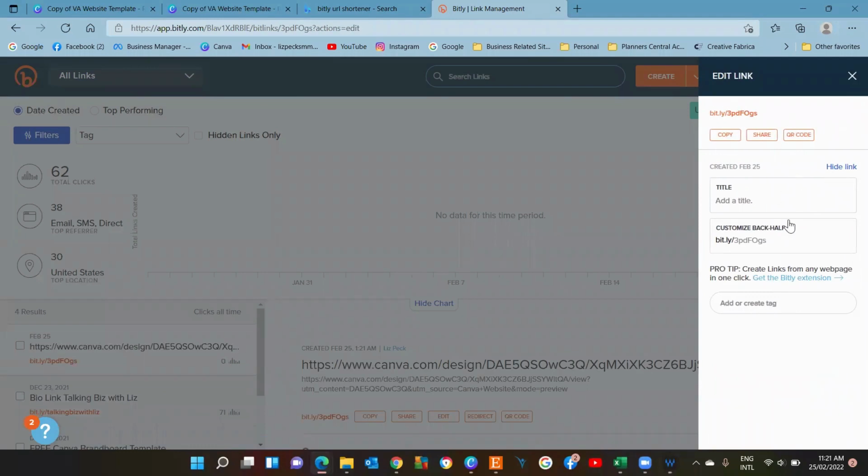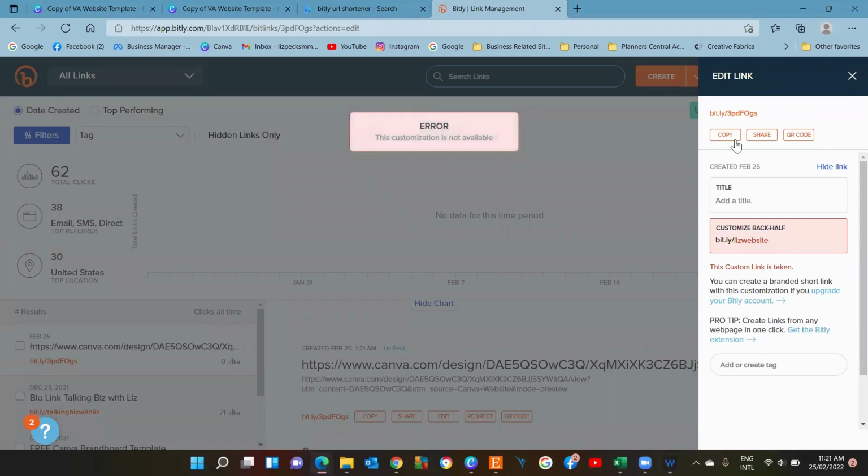So it's going to give you this customizable back half of a website. Then you can just put in your website name here and hit save. And once you have saved it, you can copy the URL. So if I was to say Liz website here and then save, then I can now use this.